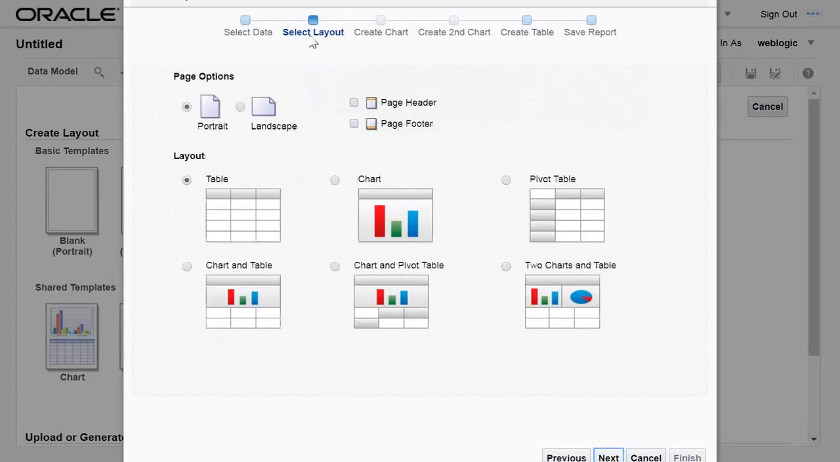Now see, this is the layout. What is it saying? Select the data. Already we selected the data. Data may be coming from a data model, or MS Excel, or OBIEE RPD subject areas. Select the layout.